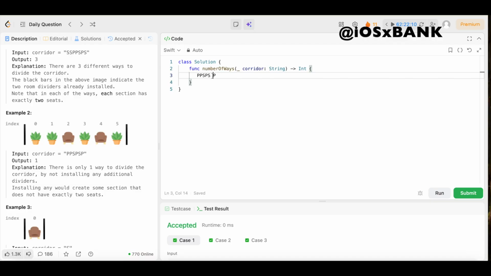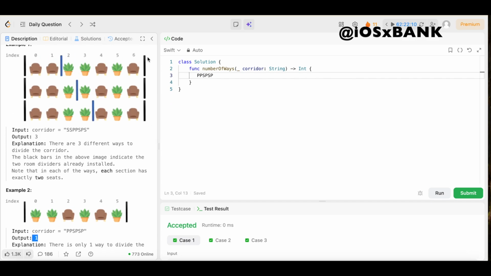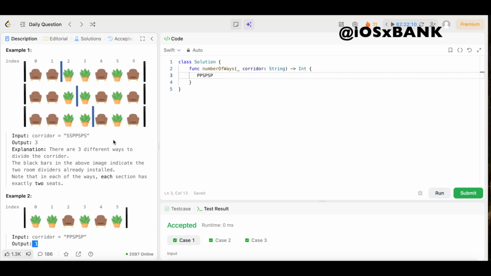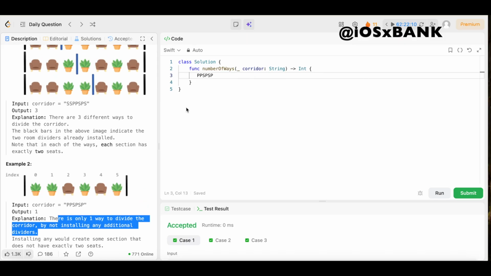So the only way we can do it is to keep these dividers as is, with 1 to the left of 0 and 1 to the right of n minus 1. And that just counts as one way to divide the room, right? So these 2 dividers count as their own way to divide the room. Boom. I don't know why they don't show up here, but hey, we all know how LeetCode is. So either way, there's only one way to divide the corridor by not installing any additional dividers. Boom.